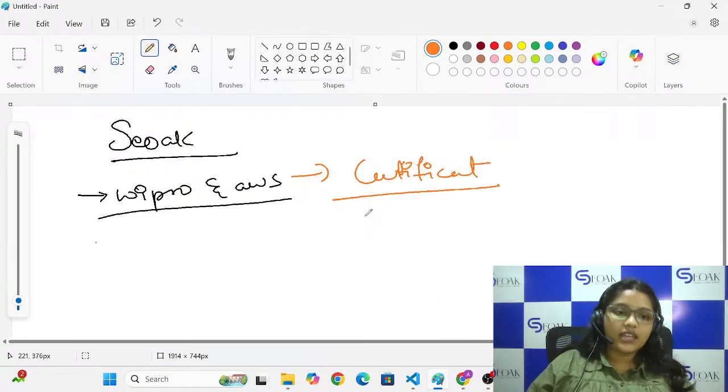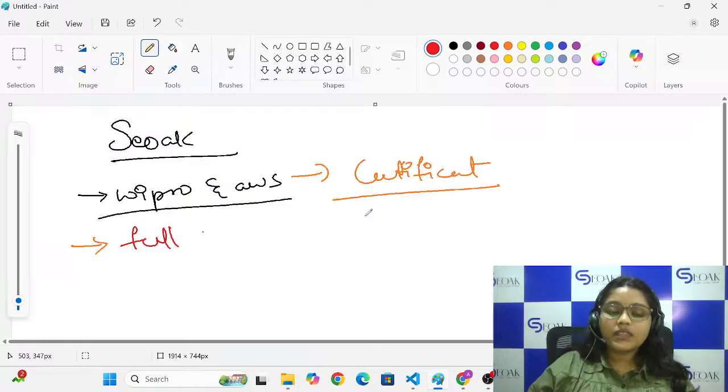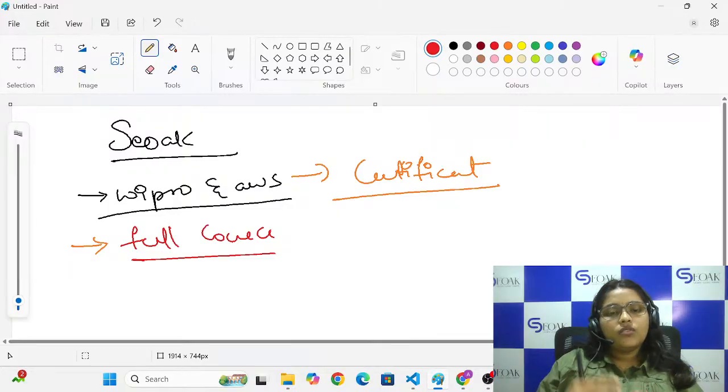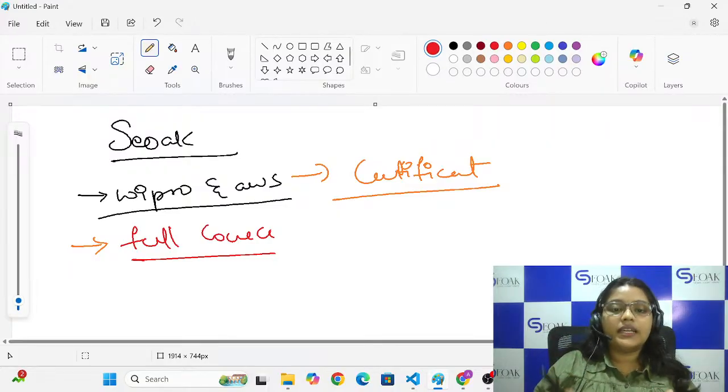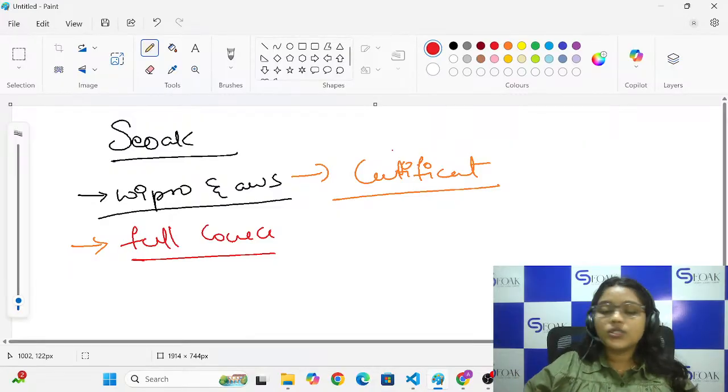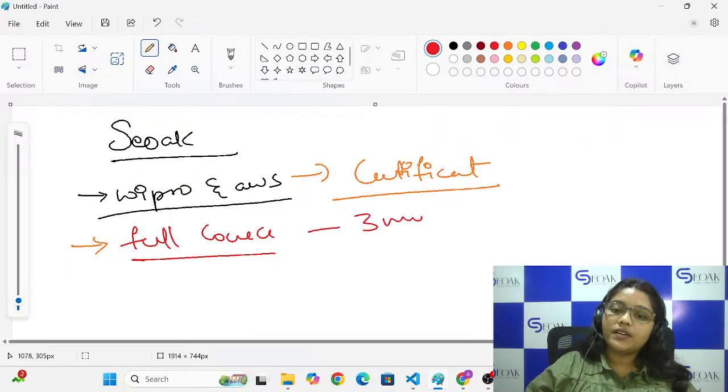The next advantage is that you are going to get a full-fledged course. What is meant by full course? Whenever you register with our academy, we are going to provide you the full course, which includes front end, back end and database, for 3 months, for full stack.